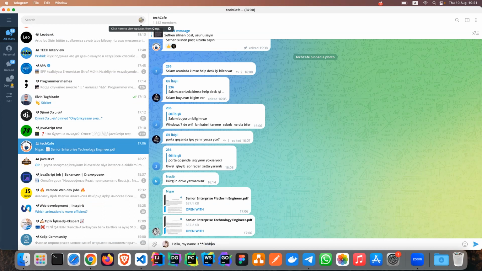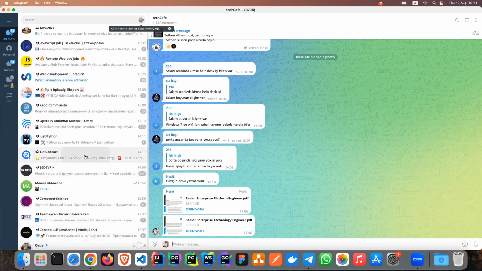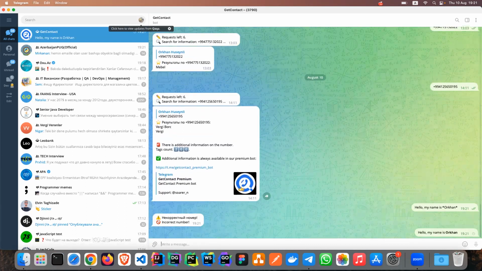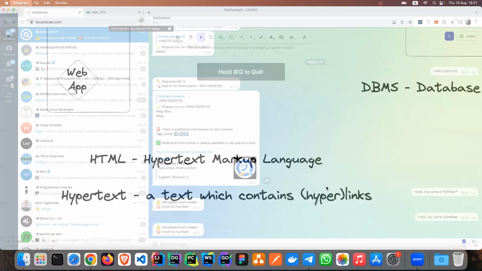What do I do in this case? I write one or two stars, I don't remember. Let me write to someone else, I don't want to disturb. Okay, this is the way I format my text. I put some stars and Telegram understands it and makes my text bold. I don't know if it's visible, I cannot zoom it.